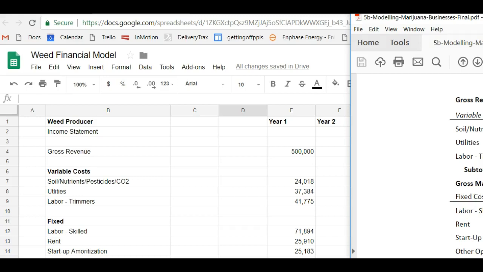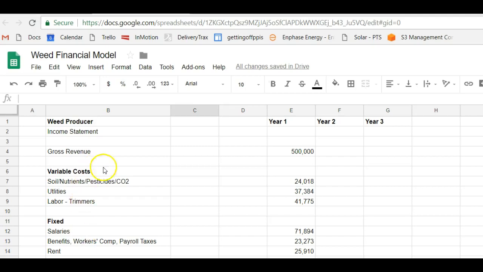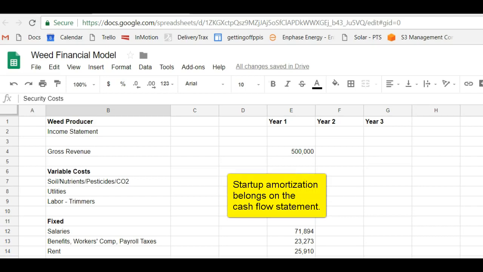And then I'm also going to move this around so I have variable costs and fixed costs, okay? You're going to see me do that, and it's going to look a little cleaner. Okay, so it's getting a little cleaner. You can see I've got my fixed costs here, my benefits, workers' comp, all merged. There's my salaries, there's rent, there's startup amortization. We'll talk about that later. Insurance, security costs, business expense.